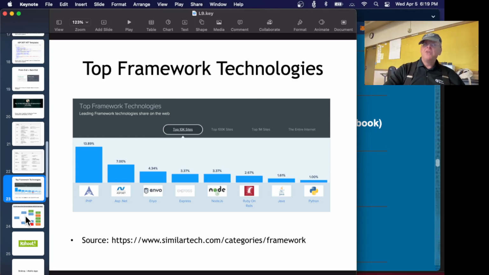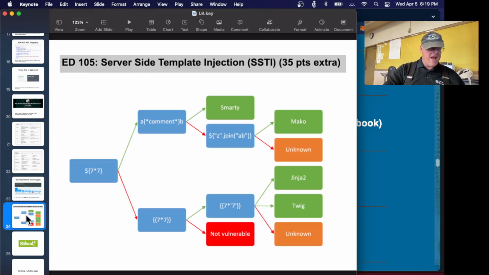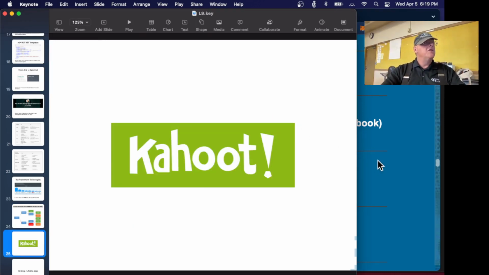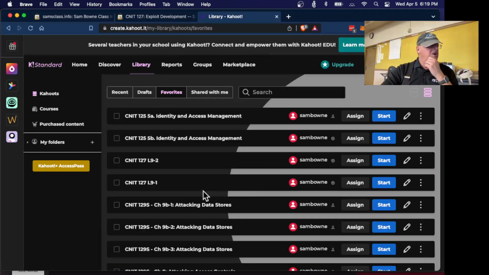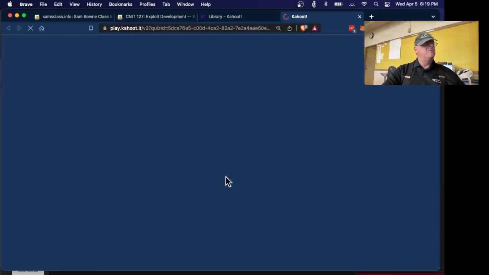All right, so having talked about that, I'm going to demonstrate this project next, but I think first we'll do the Kahoots, and then I'll go into demonstrating this project. And then we'll come back to these slides for the second part. So let me find the Kahoot that goes with this, which should be here. 127 L91. There it is. Good. All right.